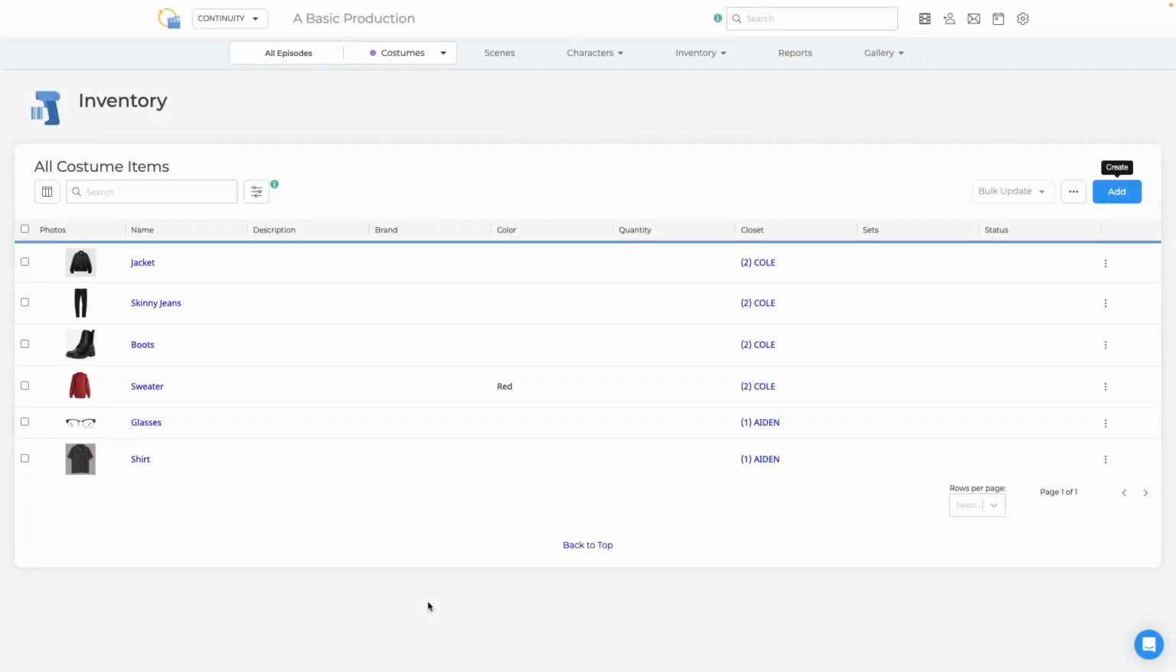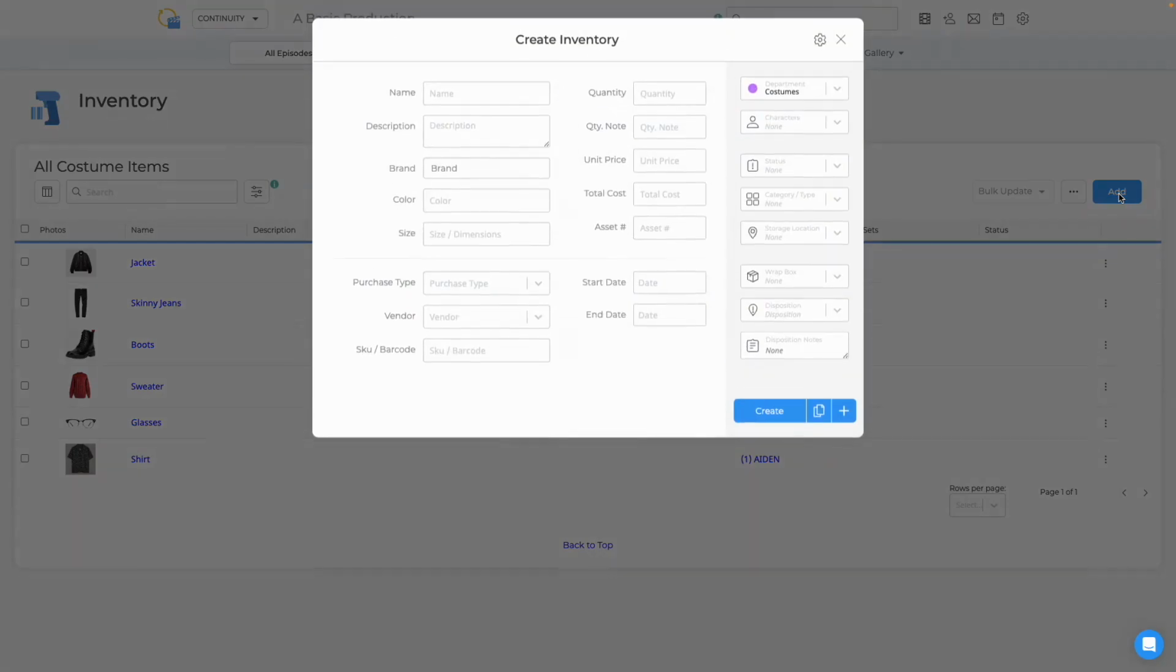The inventory index provides a full list of all pieces of inventory across the production. Note that inventory is not episode specific, meaning all inventory is available across all episodes in an episodic production. To create new inventory, click the blue Add button in the top right corner of the table. You'll notice that there are a few different fields that we can use to enter specific item details.